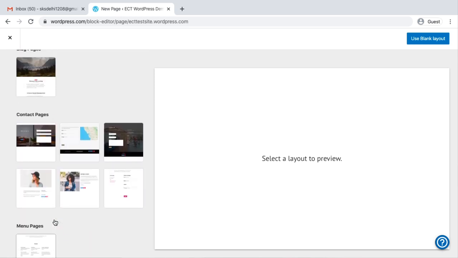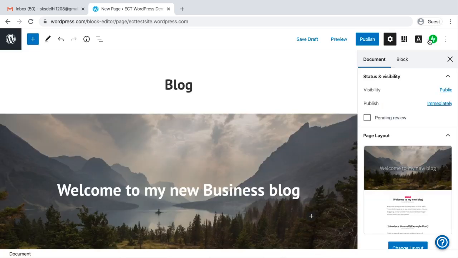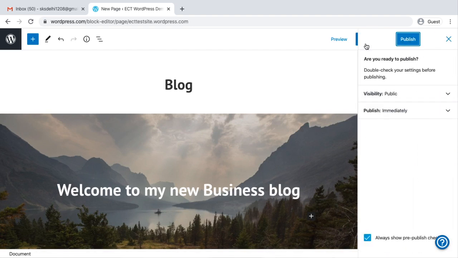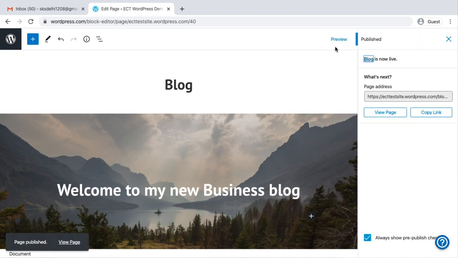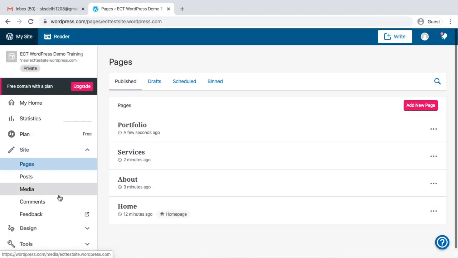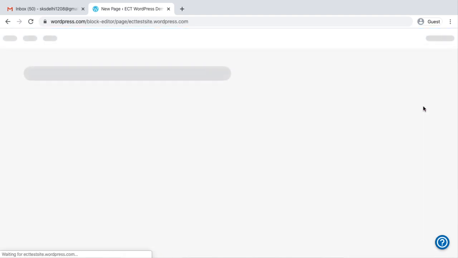This is one blog layout which is there. So pick up this one and click here and click on publish. And then finally, we will create just one final thing, which is a contact page.